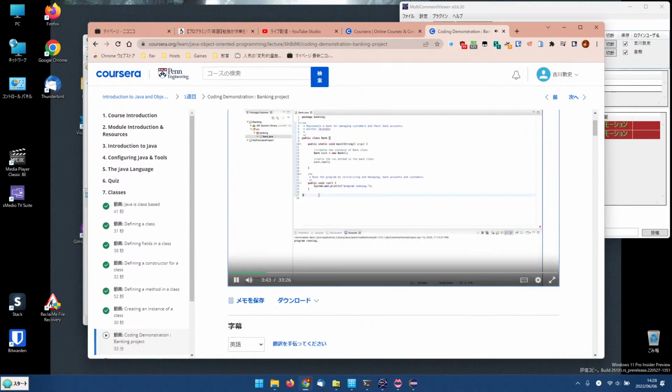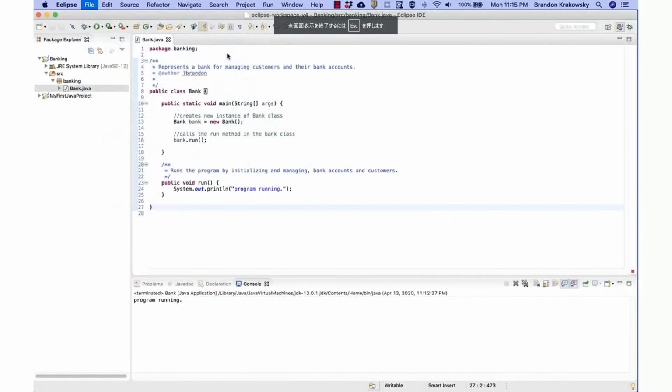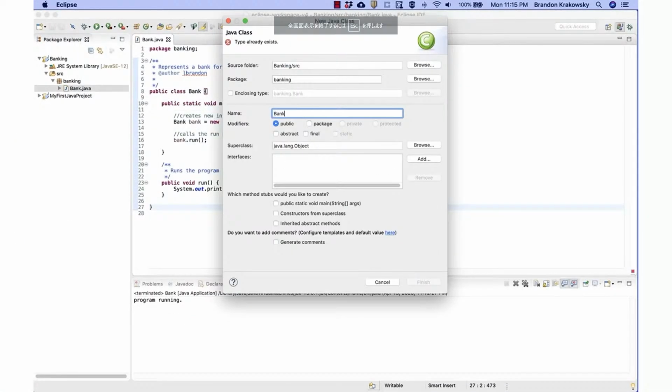Now let's create a bank account class. File, new, class. We'll call it bank account. That will be in the source folder. I'm going to use the same package, which is banking. So it'll be in that subdirectory. I don't need a main method in this class because I already have one in the bank class.